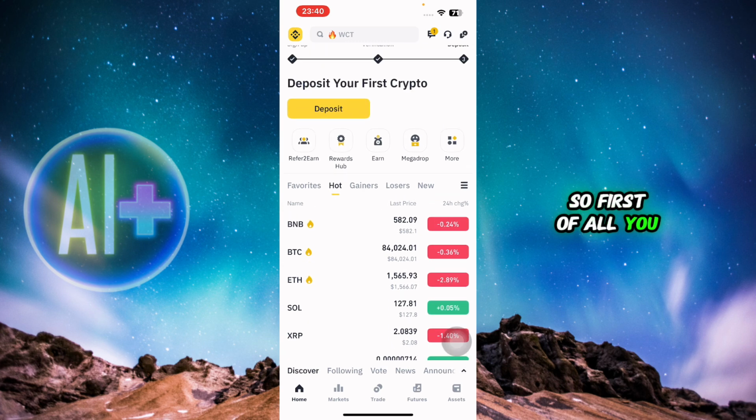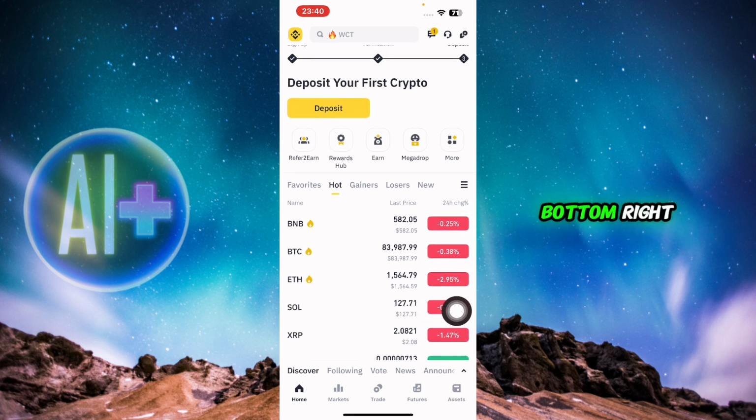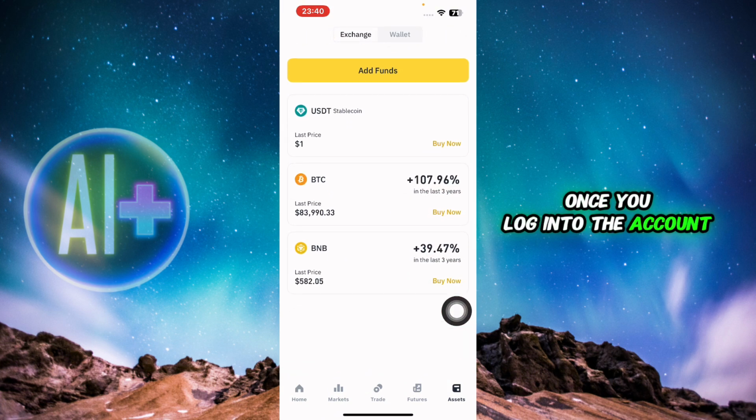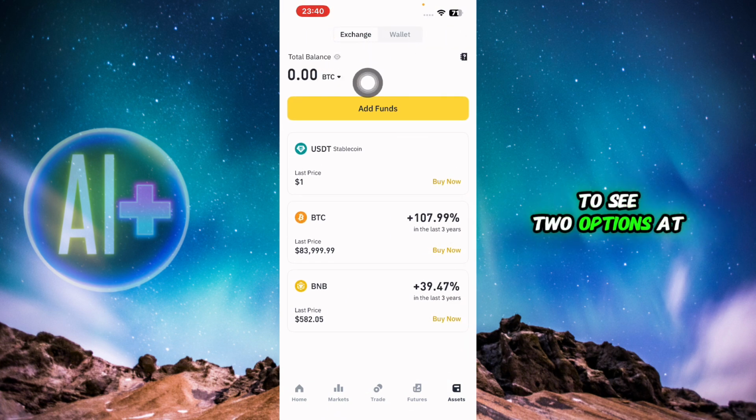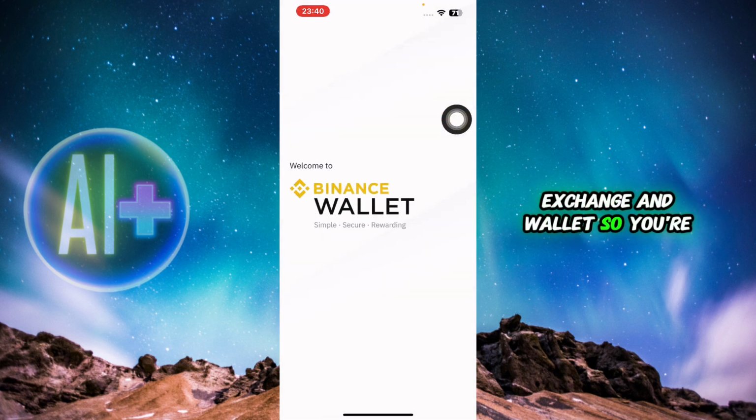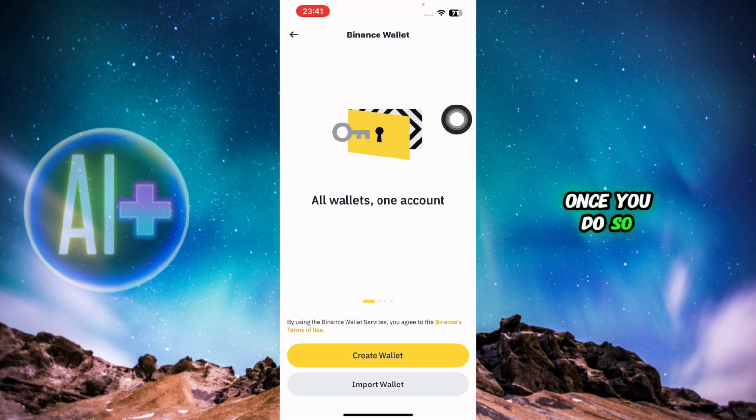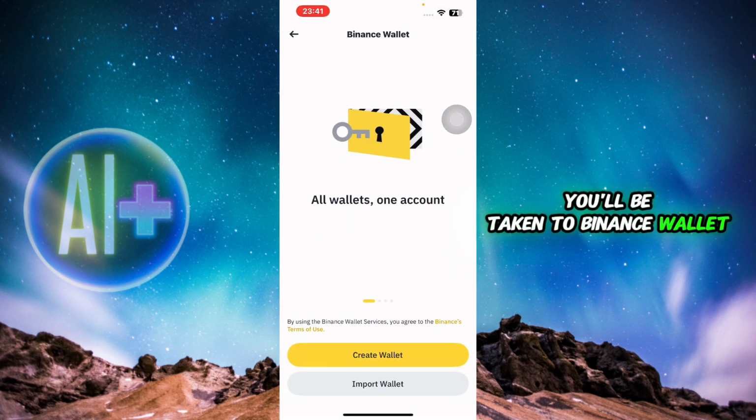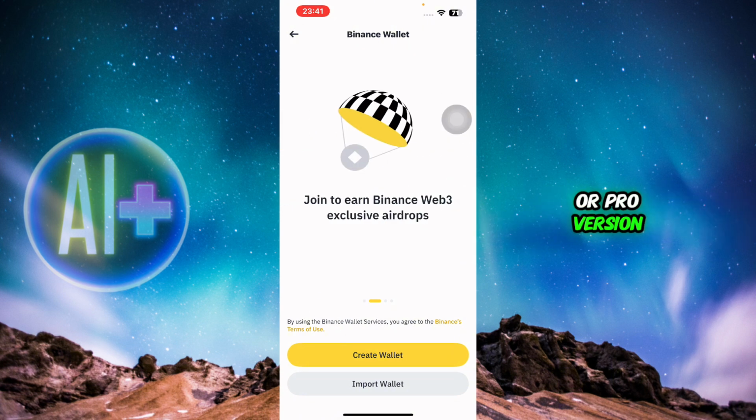So first of all, you've got to create an account and verify that, and then you've got to simply click on assets at the bottom right once you log into the account. And here you'll be able to see two options at the top, exchange and wallet. So you're going to click on wallet, and once you do so, you'll be taken to Binance wallet. It doesn't really matter whether you're using the Binance lighter version or pro version, the steps are the same and the options are the same.